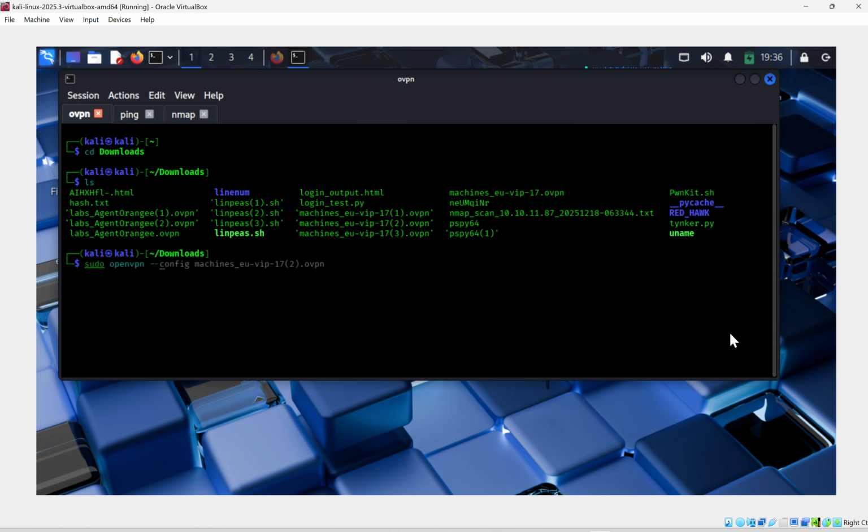The command that we want to use to initialize the configuration file is going to be sudo openvpn --config, and then whatever file you have. This is where you plug in your file. So for me, it's going to be machines EU VIP 17 3, right? And then after you have this command set up with your file, you press enter.